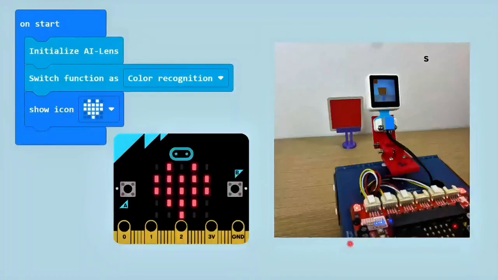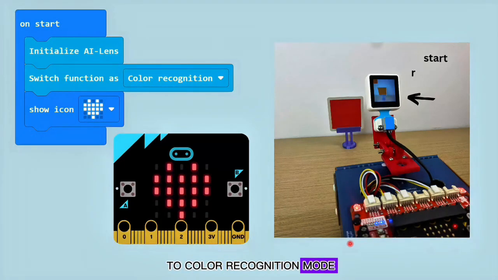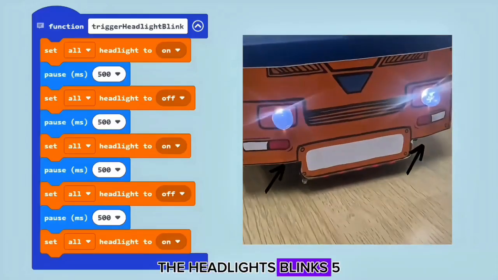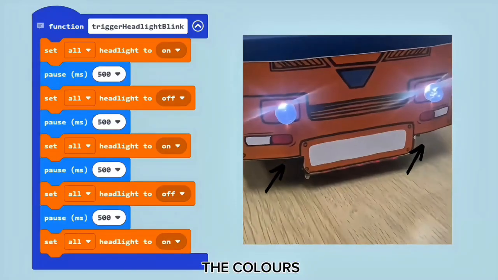How the code works. Set the AI lens to color recognition mode when it's ready. The micro:bit will display the message heart symbol. The headlights blink 5 times when it detects the colors.